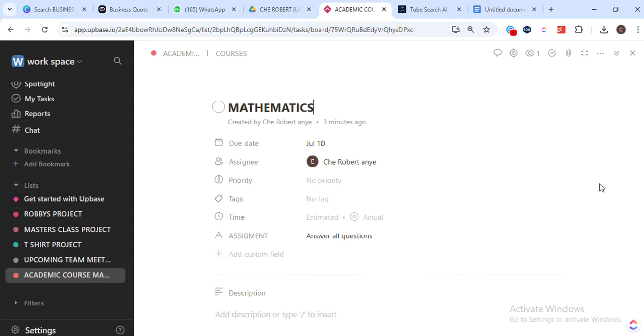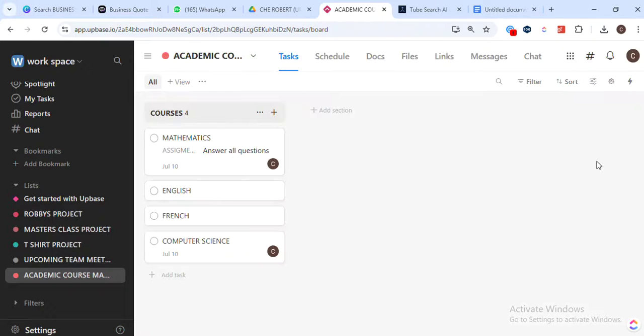Here's what's happening behind the scenes. UPBASE is organizing, simplifying, and streamlining your course management process in real time. It's saving your precious time and effort and making academic course management a breeze. And there you have it, a quick and efficient guide on how to use UPBASE for academic course management.